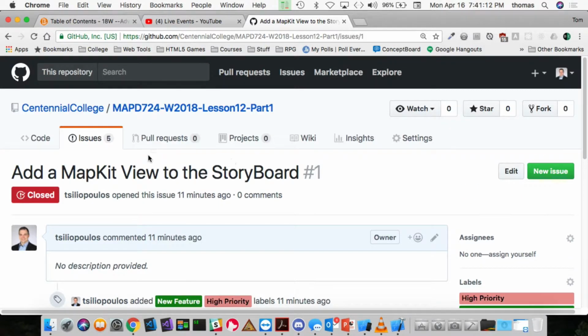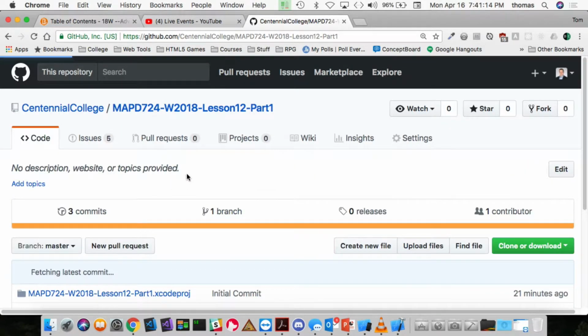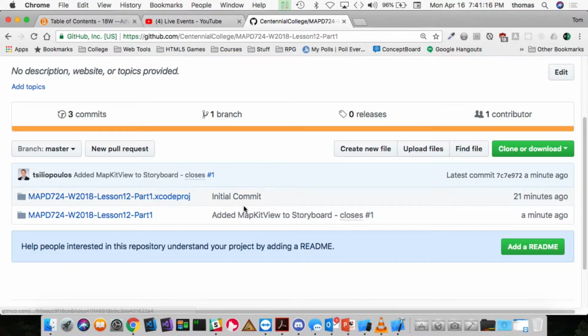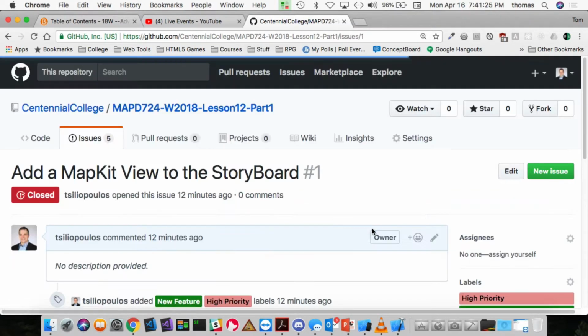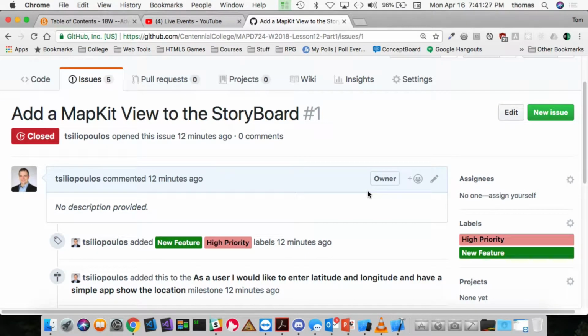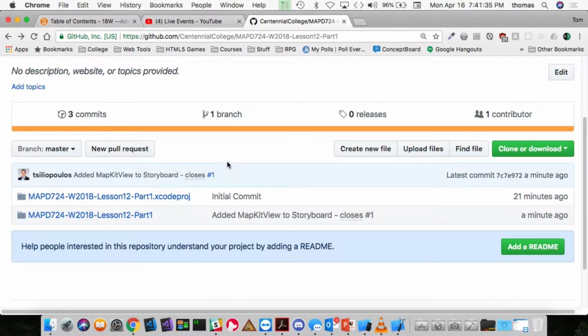And if you notice, if I go back to my code and look at my commits, it says add MapKit to storyboard, close issue number 1. And if I click on number 1, it takes you to that issue right away. More details around what you did in GitHub, which is way more helpful than what we've done so far. All right, so really, really cool.